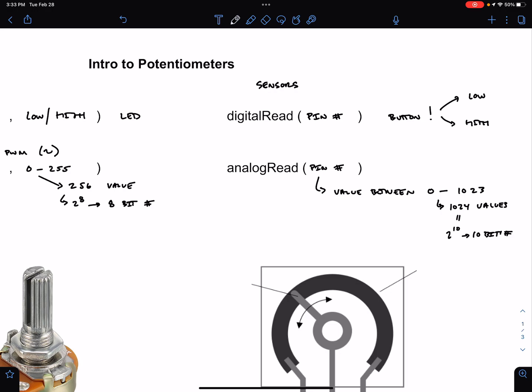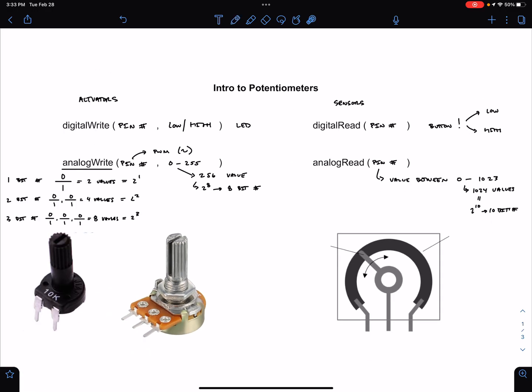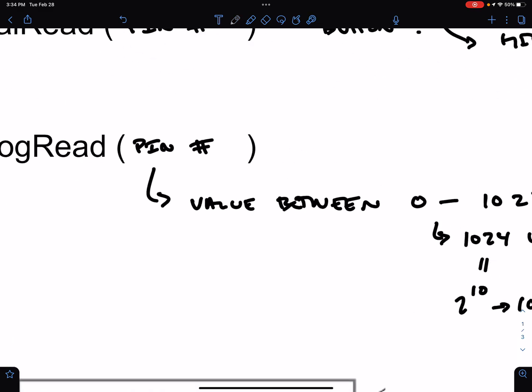Okay, so analog read, like analog write, means that there's not just two states, but it can be many states. But unlike analog write, which is a function that we send to actuators, analog read is a function that we're going to use to read sensors. And the sensors that we're going to read are called potentiometers.